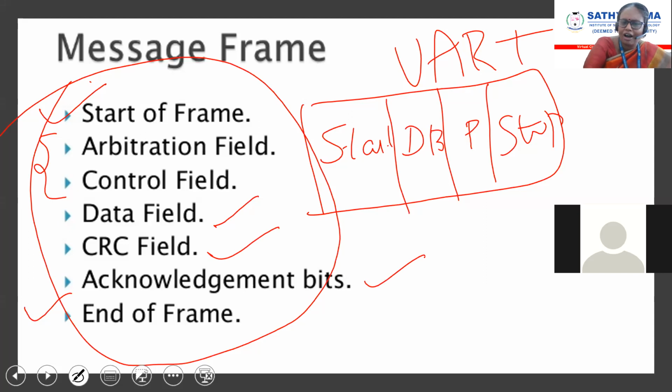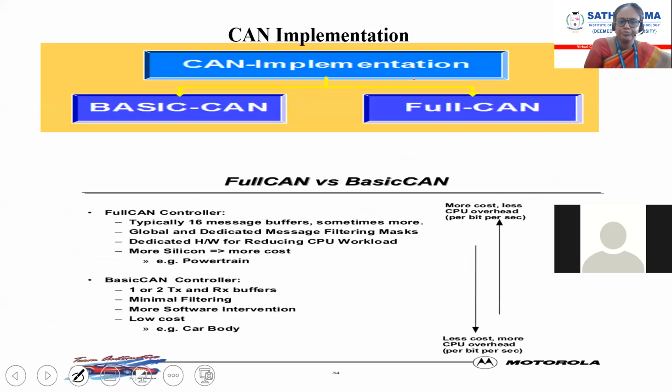UART, or RS232 also following UART communication, has only this much: start bit, stop bit, data bit, parity bit. But with the CAN controller, we have a start of frame, end of frame. Arbitration field should be there. Control field should be there. Then data field, cyclic redundancy check field, acknowledgement field. Okay, and now we will see.